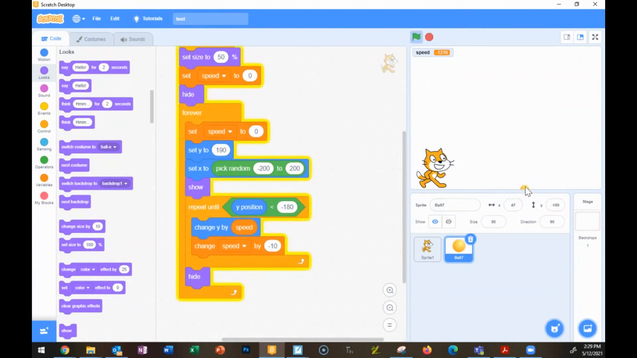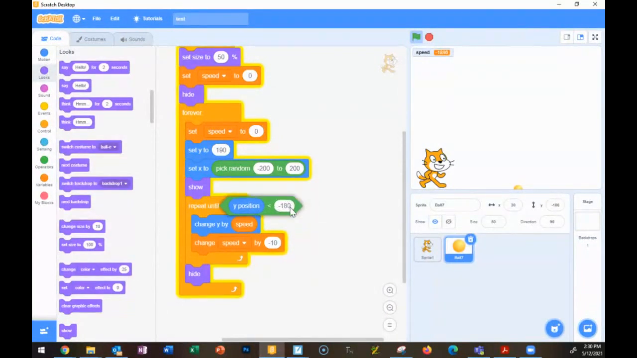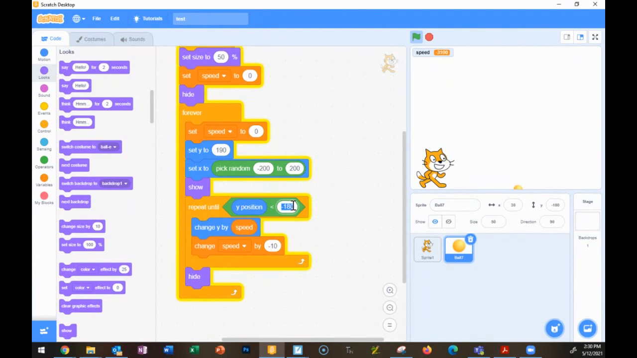Didn't hide here. It's probably never actually reaching this point. It's getting to -180, and then it's not hiding. It is continuing to loop. So this is looping forever, even though my Y position got down to 180. So let's just change this value, and I'll make it a little bit less. I think maybe the bottom of the screen is hurting me.